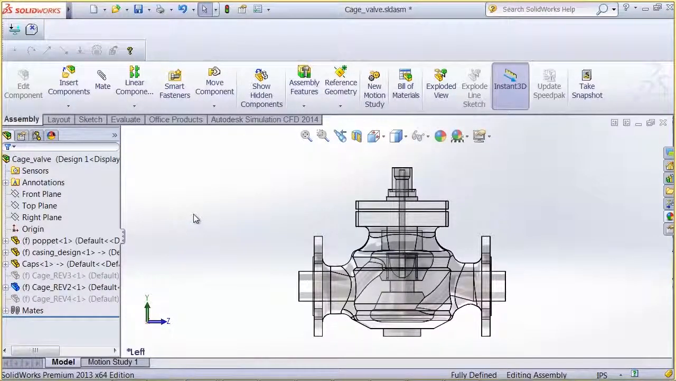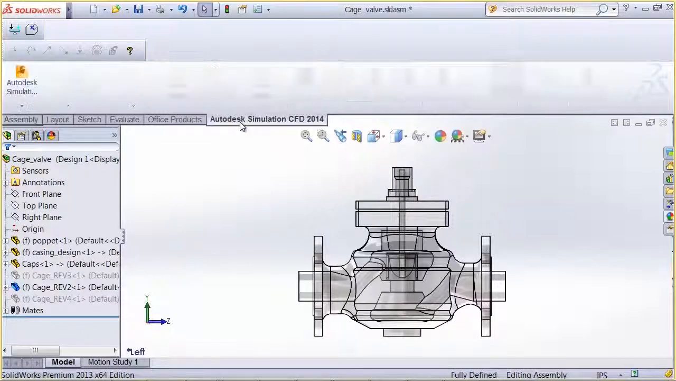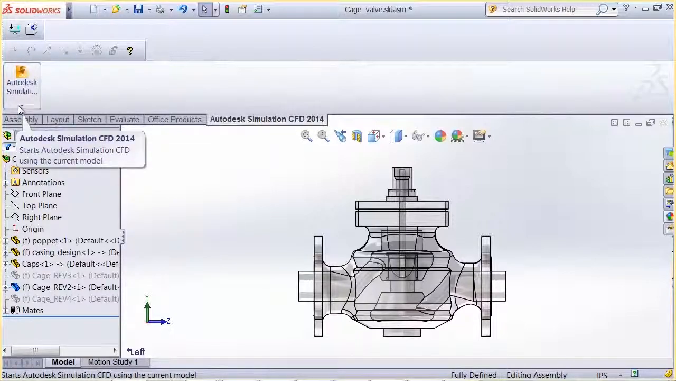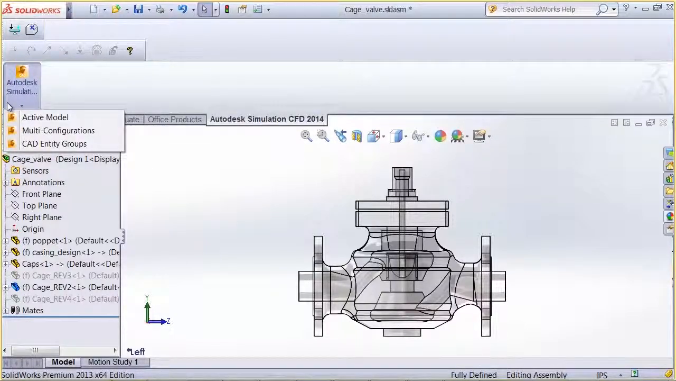Autodesk Simulation CFD is natively integrated with SolidWorks. This means that everything from geometry to material properties are able to be completely linked between the two products. To work with this geometry, you can either choose to use the active model, which is the model on the display screen, multiple configurations for design changes, or CAD entity groups.